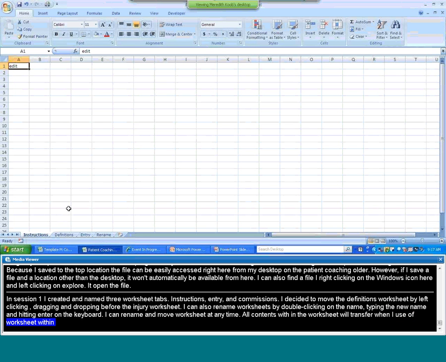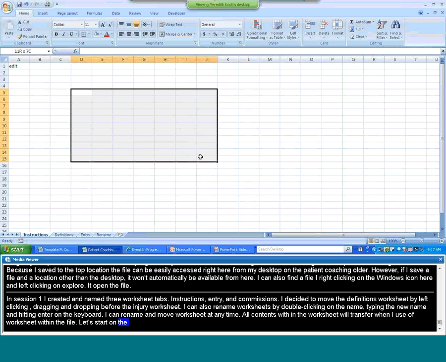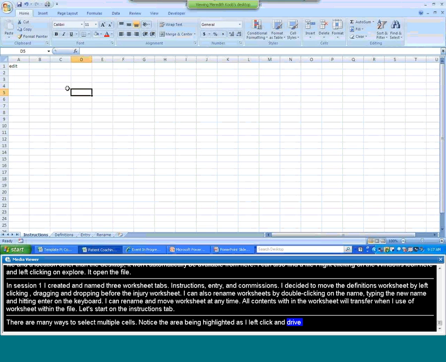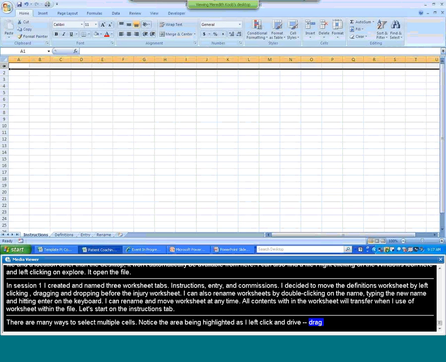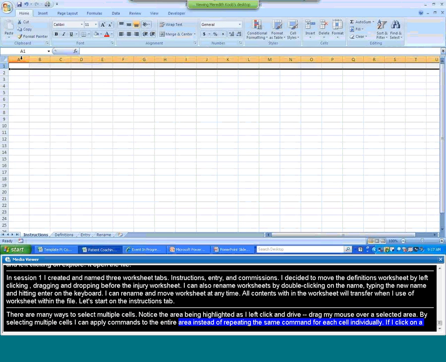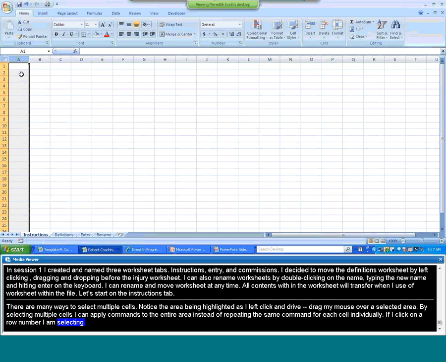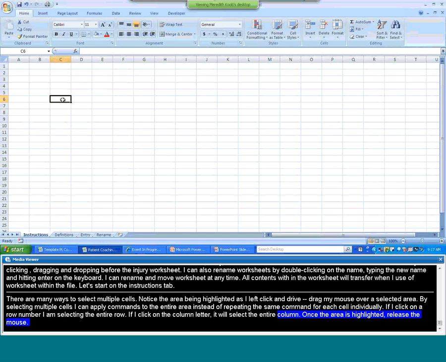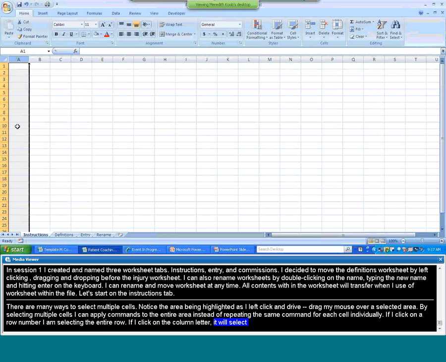There are many ways to select multiple cells. Notice the area being highlighted as I left-click and drag my mouse over a selected area. By selecting multiple cells, I can apply commands to the entire area instead of repeating the same command for each cell individually. If I click on a row number, I am selecting the entire row. If I click on the column letter, it will select the entire column. Once the area is highlighted, release the mouse. If you don't want entire rows and columns to be selected, click your mouse in the cell area instead of on the row numbers and column letters.